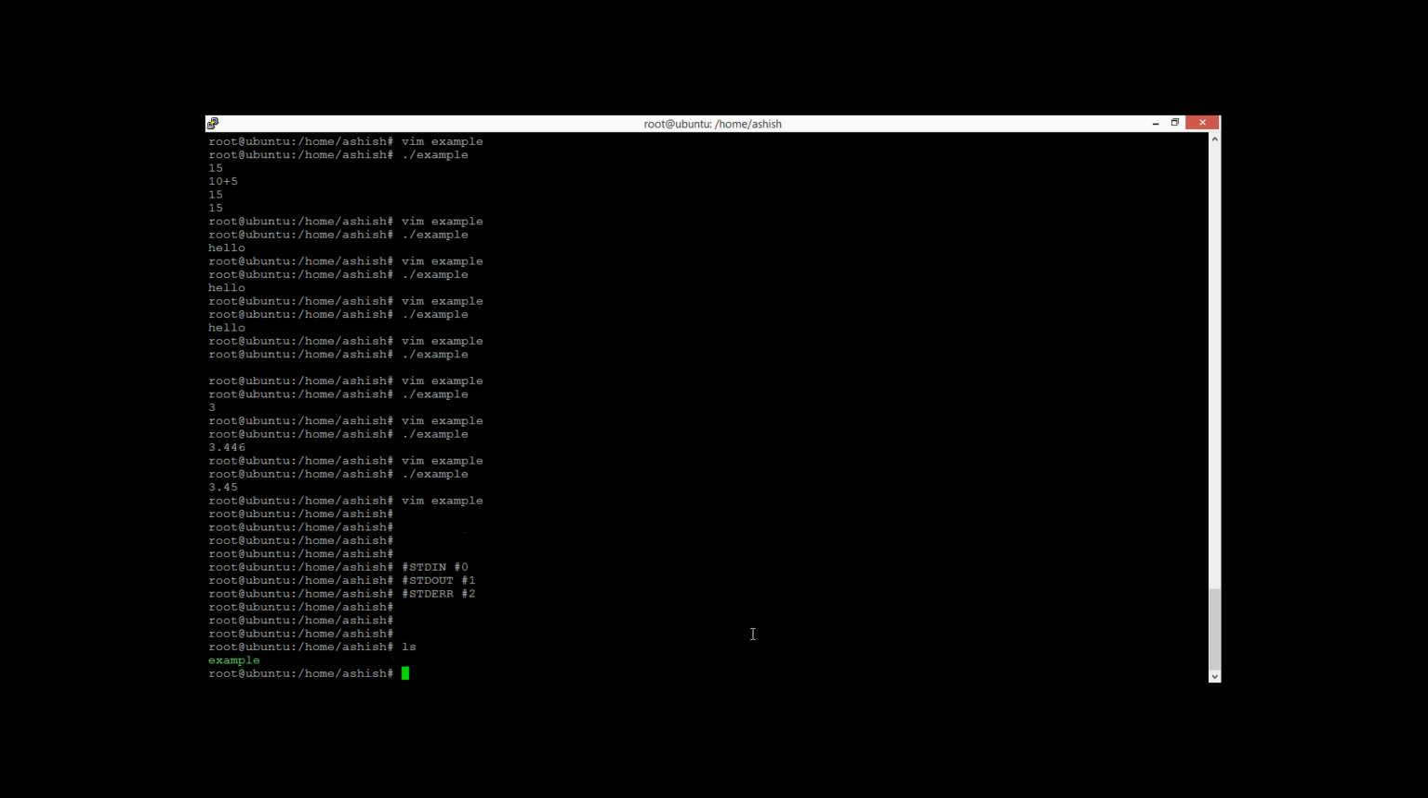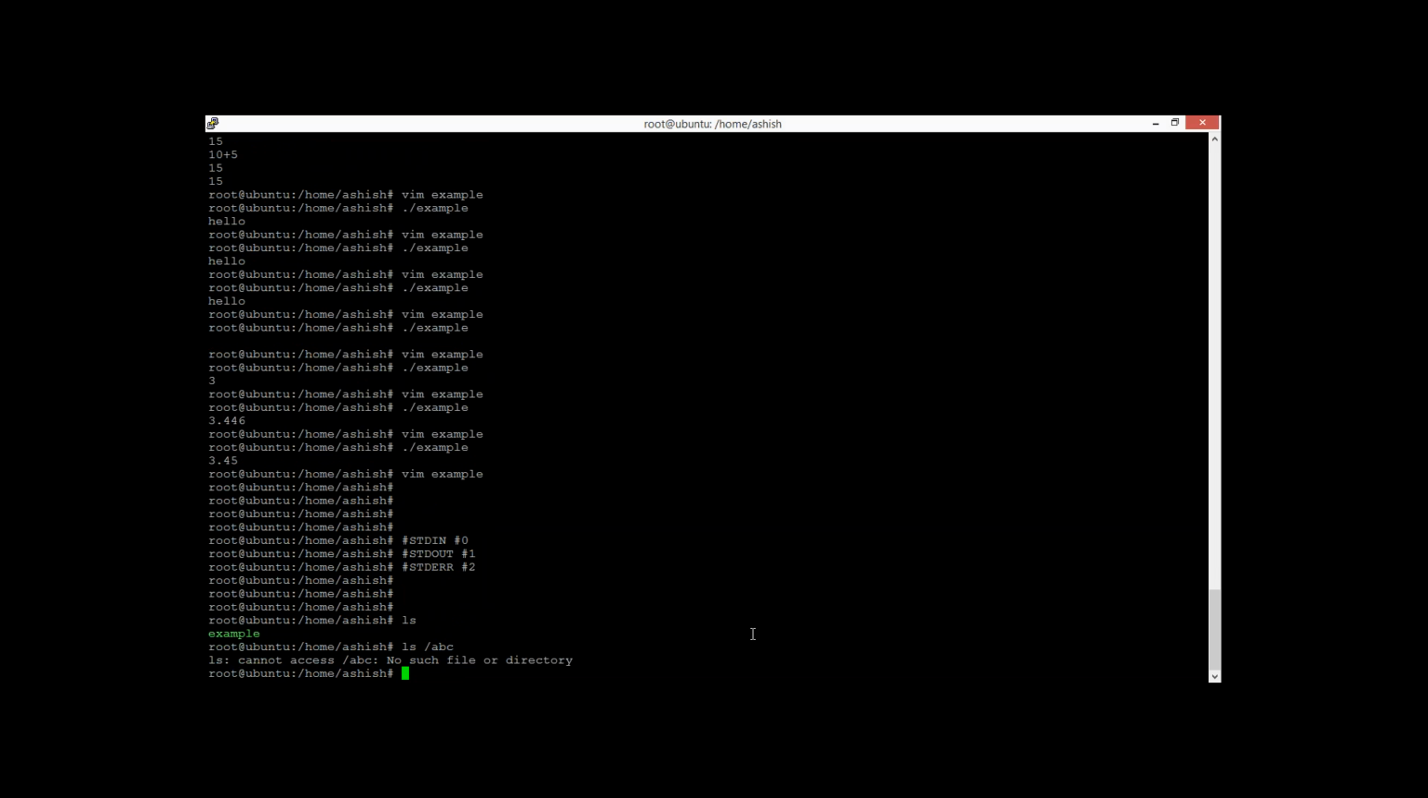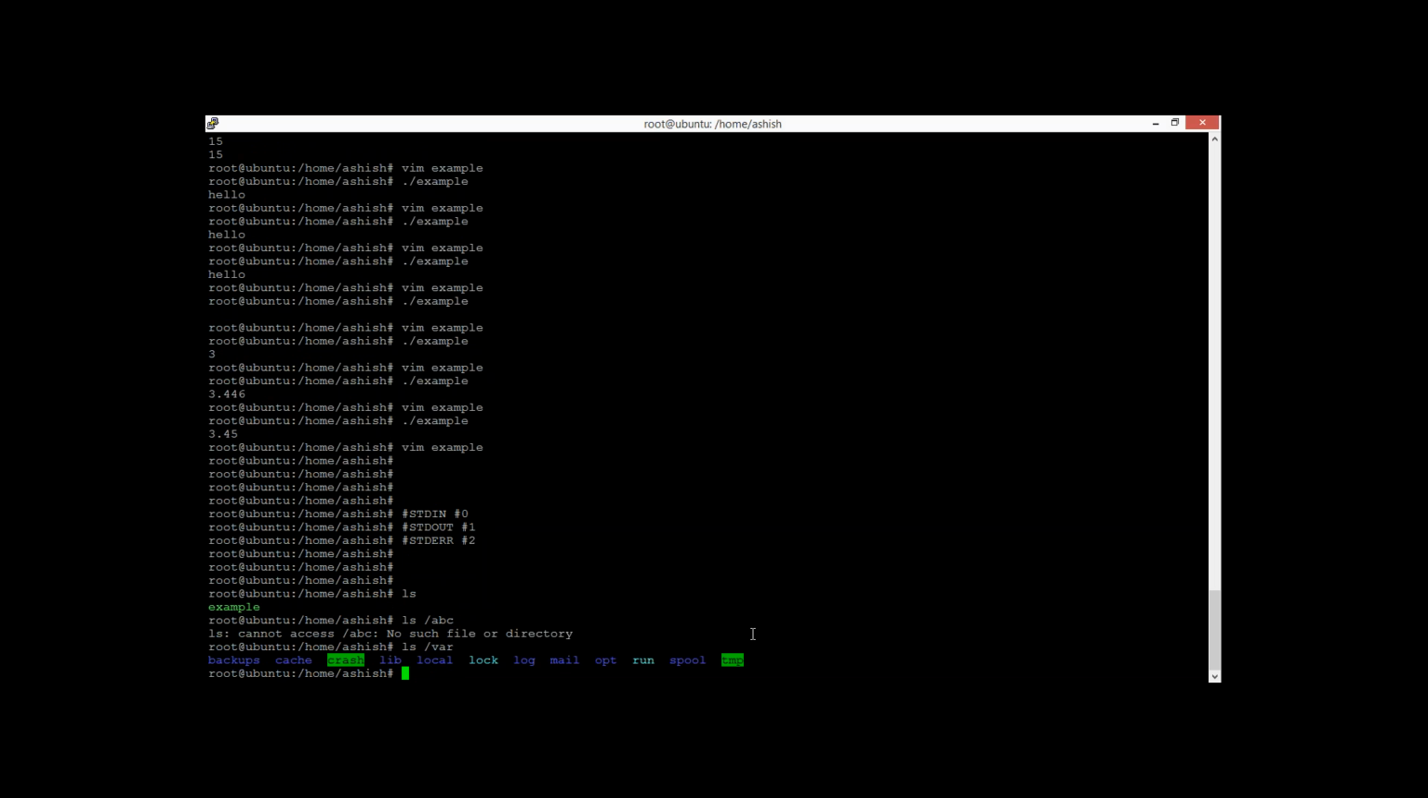So if we write some commands, ls /abc would give you an error here, whereas ls /var would give you a result. So let's do one thing. I want to redirect this to some file. I want the output to be stored in a file. So for that I'll have to redirect the pipe. By default, when you use a greater than sign, it means standard output redirection.